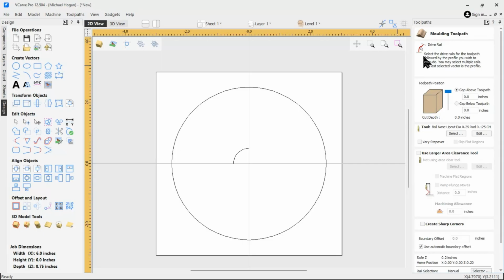Today we're going to talk about the molding toolpath and what is needed to get the molding toolpath to work for you. You need a rail vector and you need a profile vector. The rail vector is what the bit follows to create the contour, the profile. You select the rail vector first. Hold down your shift key on your keyboard and then select the profile vector.